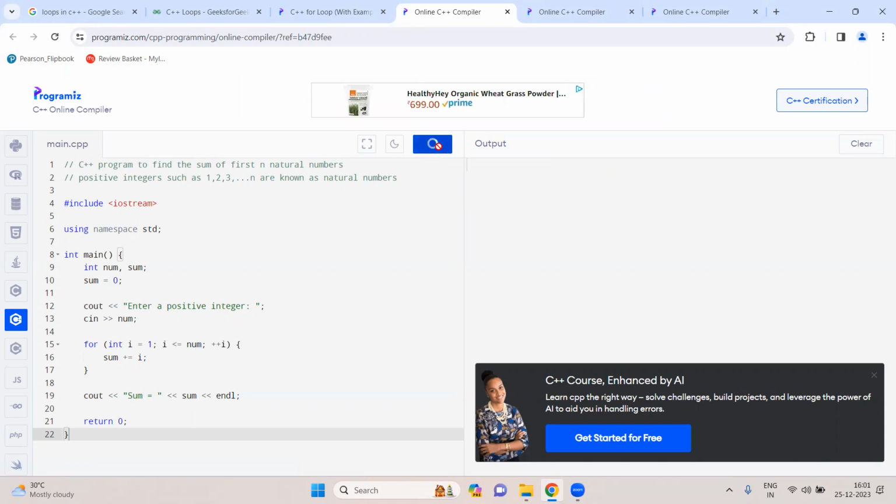Next again, I want four numbers. Yes, sum is 10. Yes, I can do it. I want five numbers. The sum is 15.